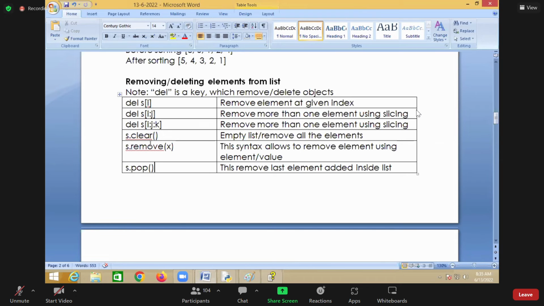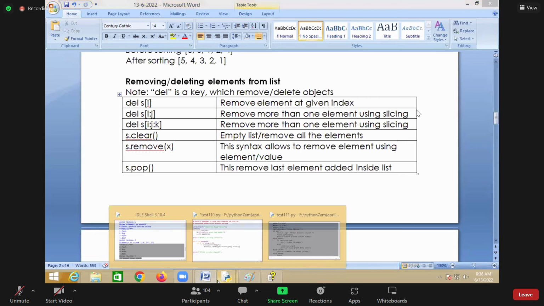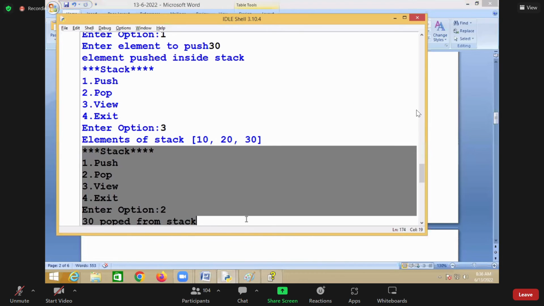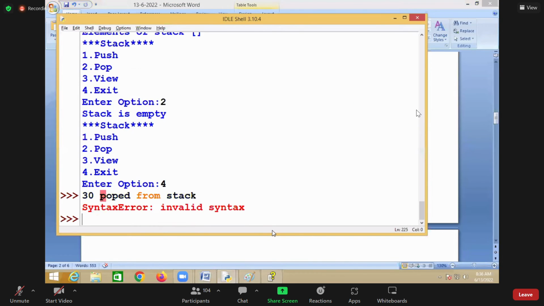I want to remove all the elements from the list. Then I'll try to use which one? Clear. So without clear, can I remove all the elements from the list?